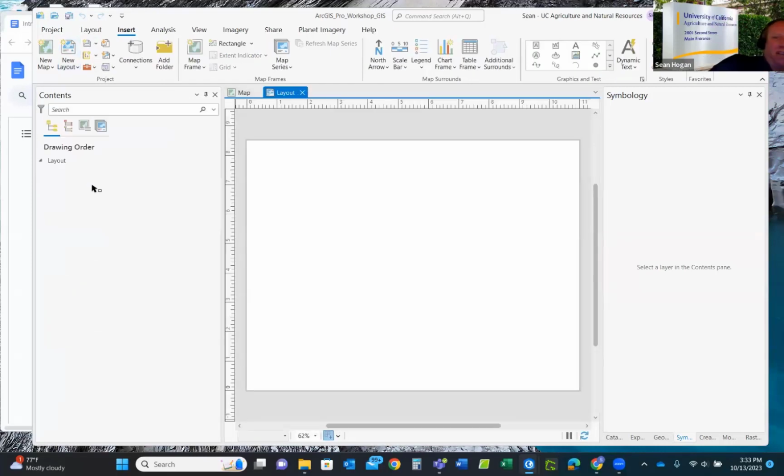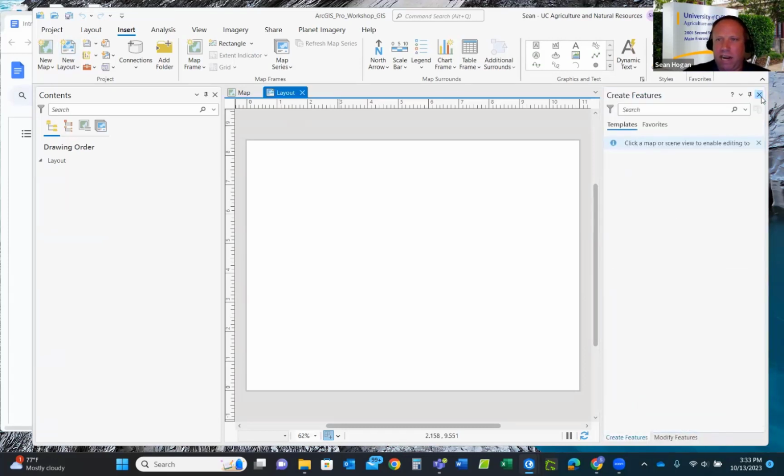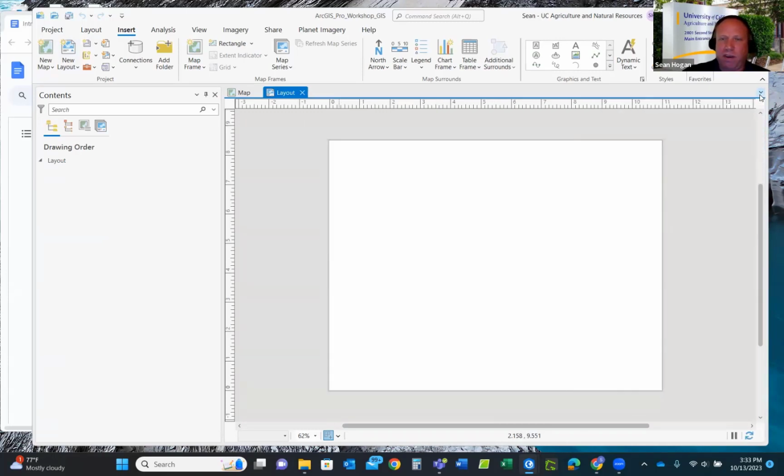You'll get a layout that pops up. Just for ease, we can shut out these windows that are all piled up on the far right. We don't need those right now. I'll have to click through them to get rid of them. So you just have a nice clean view to work in the layout view.